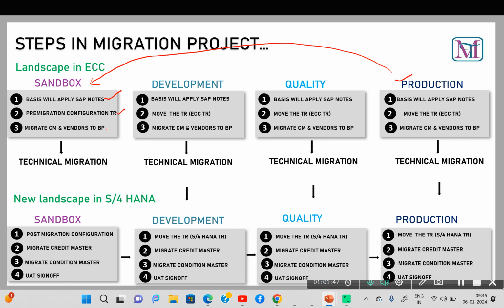Then we have to migrate customer to business partner. So here we'll do configuration, and we'll get the transport request number. Then technical migration. Sandbox will be migrated to a new sandbox in S/4HANA. After that, we have to do post migration configuration. We have to migrate credit master, migrate condition master. Then after that, UAT sign off. Okay, we'll get the UAT sign off.